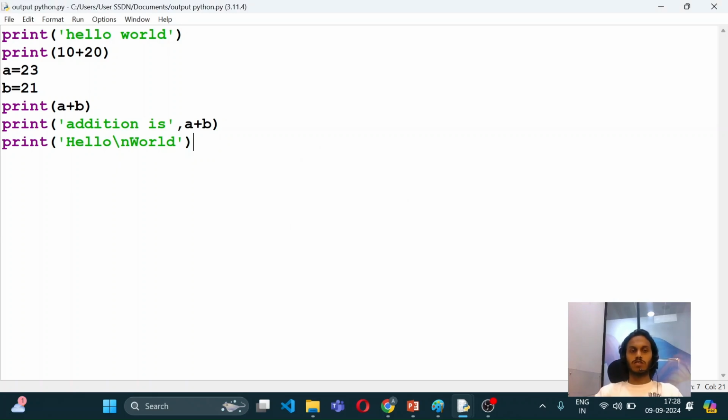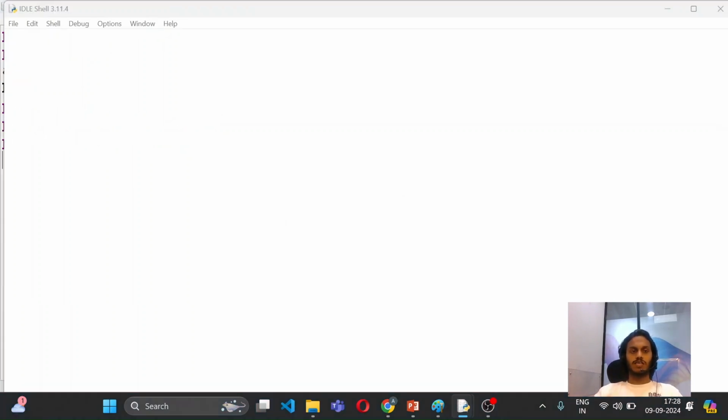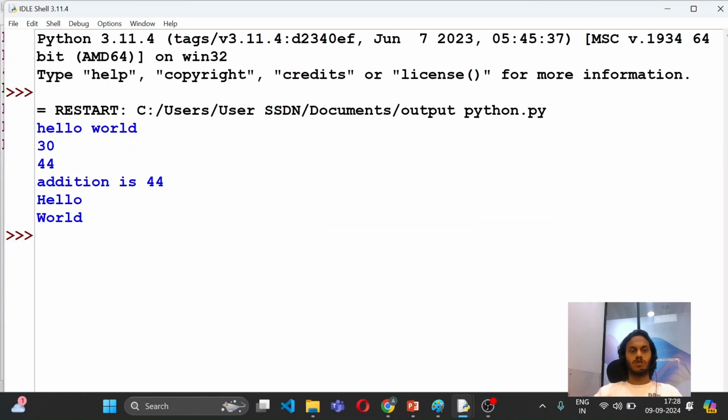So if I'm using hello /n world, what it will do is change the line after hello. So here you can see after hello it changes the line and it becomes world. So this is the way how we can use the /n.